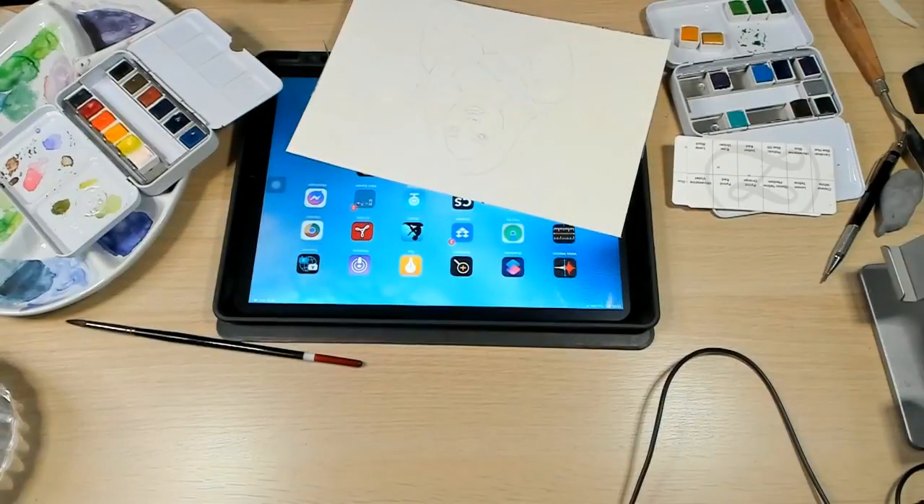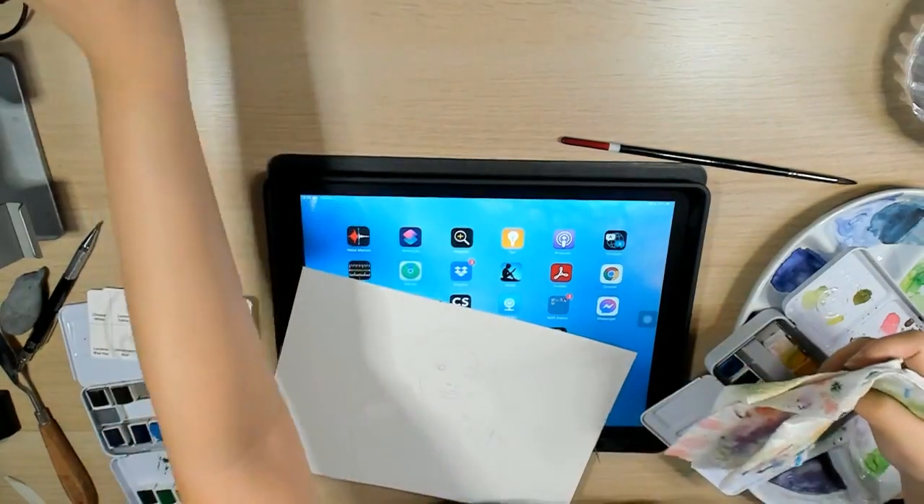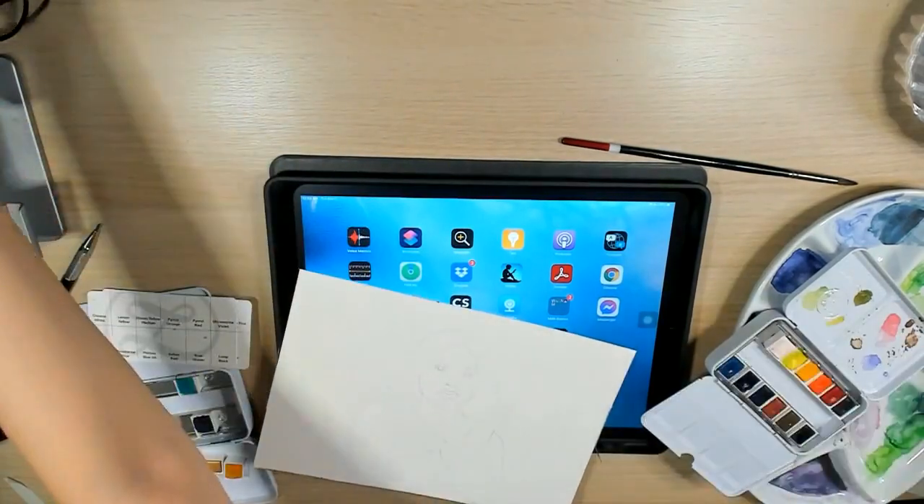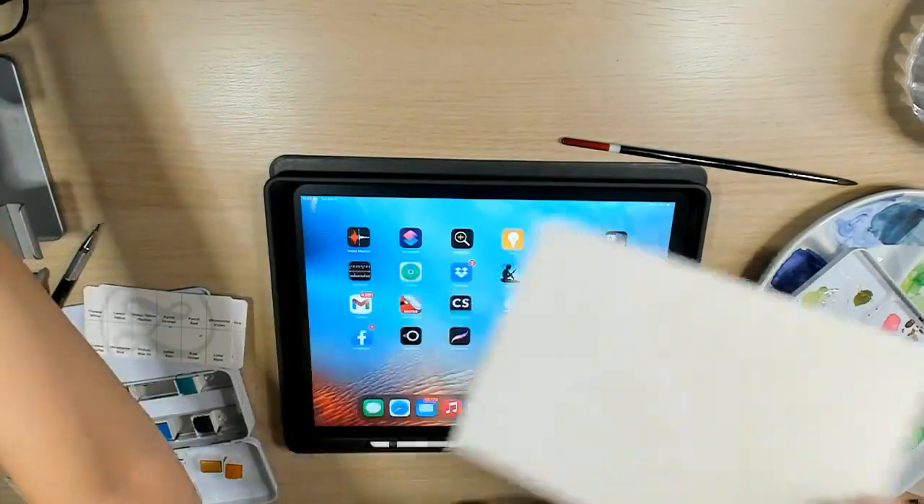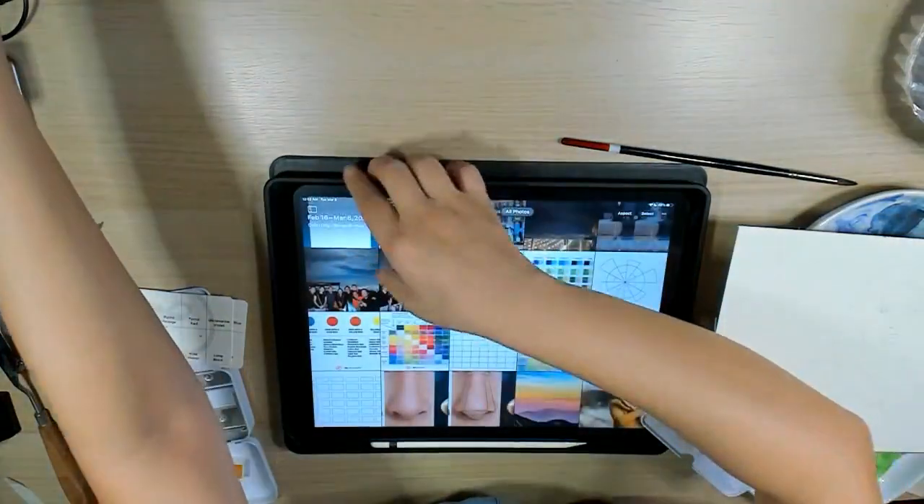All right, let me just put this down and flip it about. Okay, so stick with me. All right, so I'm gonna flip it now so that you are viewing it the right side up. Okay, so here I have my iPad because I have the photo here.